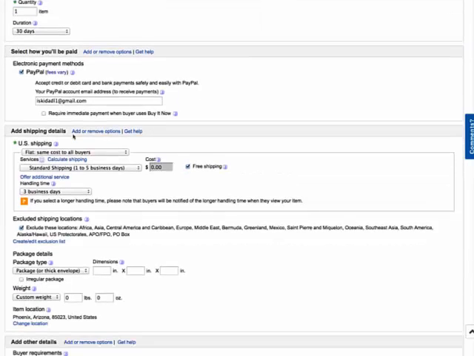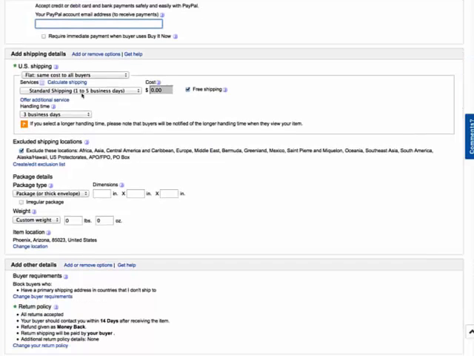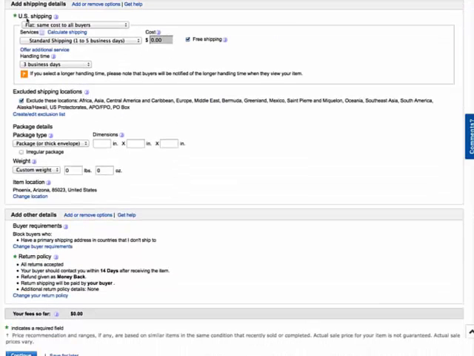Okay, then I'm going to scroll down here and select how I'm going to be paid. Right here, you're going to put in your particular Gmail account, or whatever your email is. Whatever you use for PayPal is what needs to go in here. Okay, you're going to keep scrolling down here. We're charging flat free shipping.